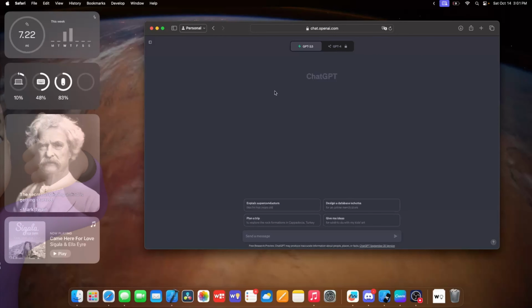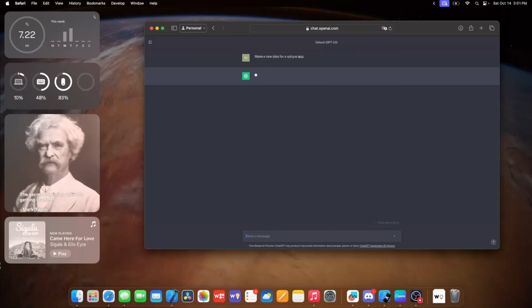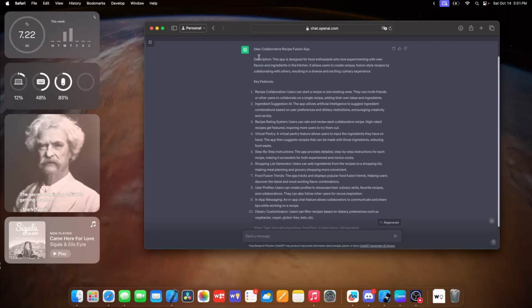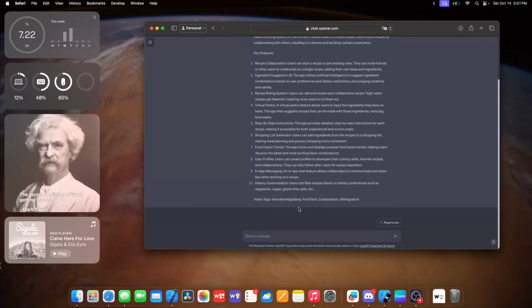Let's try it today. Alright, so I have a new ChatGPT window open. I'm going to say, make a new idea for a unique app. Let's see what it says. Ooh, this is going to be a little bit difficult, but let's see if ChatGPT can do it. So this app is designed for food enthusiasts who love experimenting with new flavors and ingredients in the kitchen. And yeah, it is a pretty interesting app.